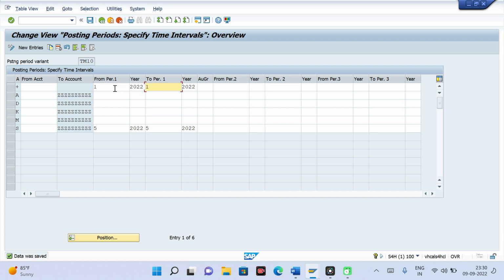Now I want to open April as well as May, 2 months, so I'll give here 1 to 2. What does it mean now? First period of 2022 fiscal year, that is your April. Second period of 2022 fiscal year, that is, sorry, that is April, May. This is May. So first and second period of 2022 I have opened. Remaining all the periods I have closed. That is the meaning of giving it here.